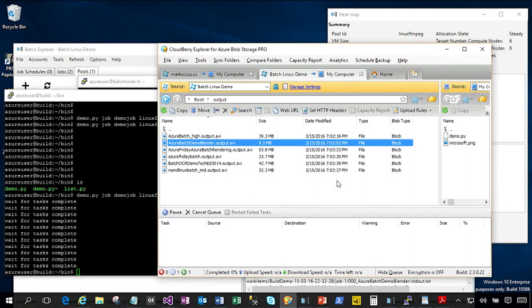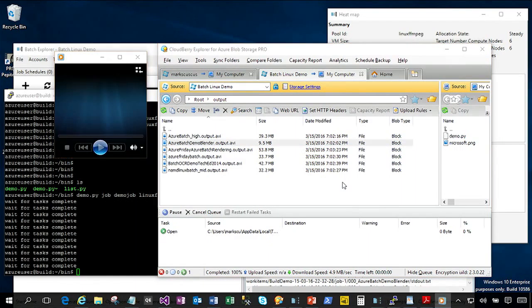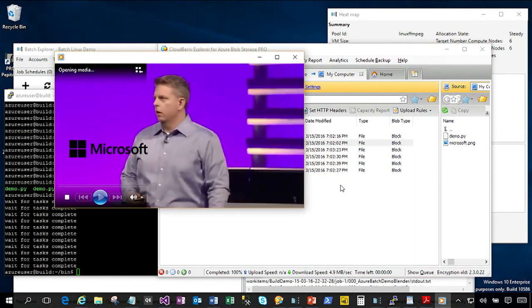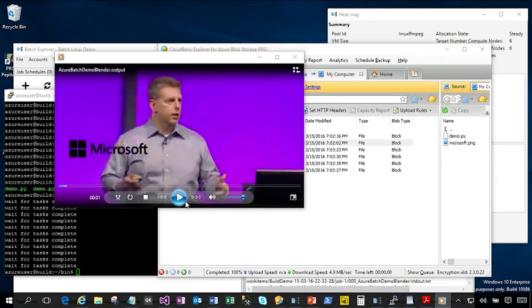And I'll open the smallest one again so we can actually see, hopefully, that the watermark has been applied to the video. And there we go. So I can freeze that, and we can see the watermark applied.